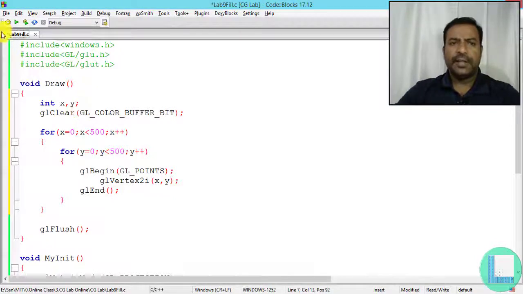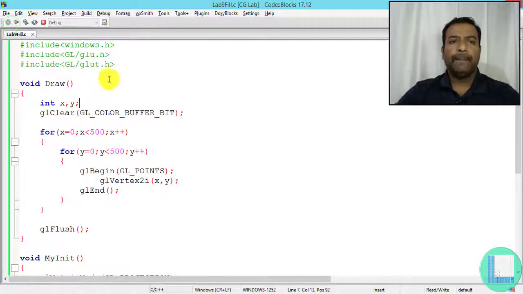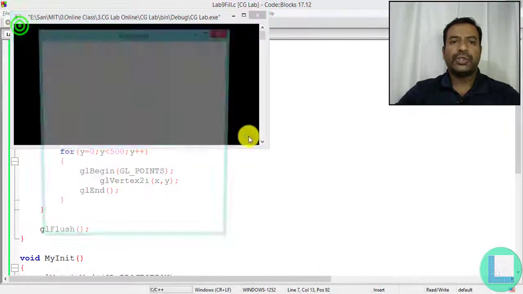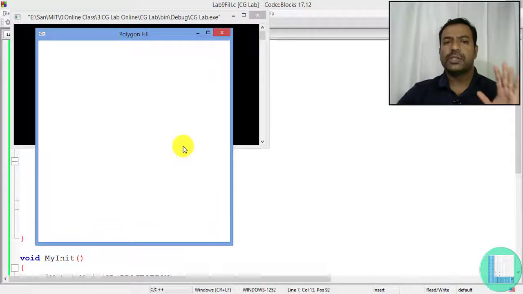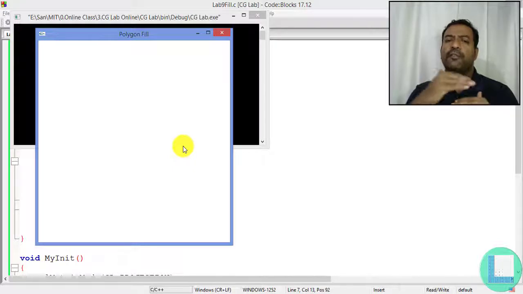Let me declare this variable, and I'm just going to compile this and execute. So you can see the complete background is filled with the color white. Now just for better understanding, let me show you how the filling is happening.